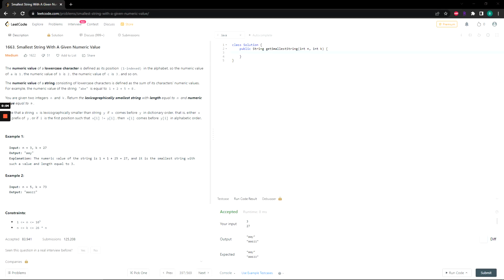And today we're going to be looking at problem 1663 titled The Smallest String with a Given Numeric Value. So the numeric value of a lowercase character is defined as its position, 1 indexed, in the alphabet. So the numeric value of A is 1, the numeric value of B is 2, C is 3, and so forth. The numeric value of a string consisting of lowercase letters is defined as the sum of its characters' numeric values. For example, the numeric value of string ABE is 1 plus 2 plus 5, which equals 8.